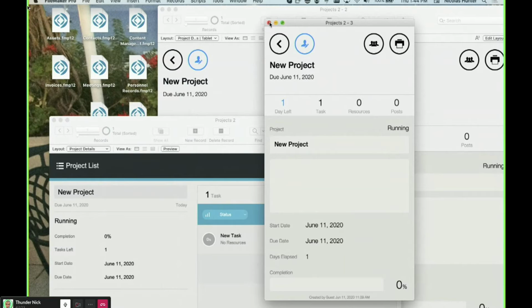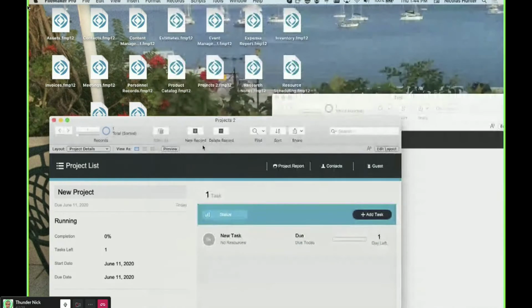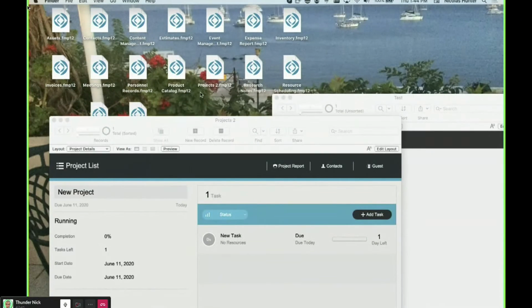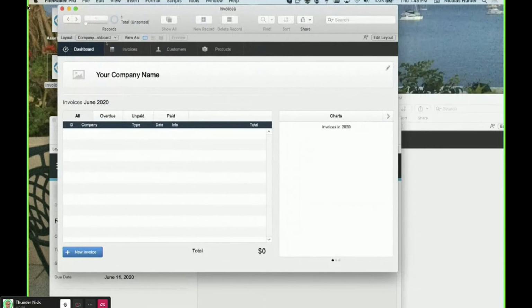That is something we can do a video on. It's not that difficult. It sounds difficult, but it's not. Obviously, in the starter solution, we did this especially in invoices, because at the time we wanted to have everything 100% the same on desktop, iPad, iPhone, and WebDirect. Okay. So I'm going to go ahead and continue the conversation.